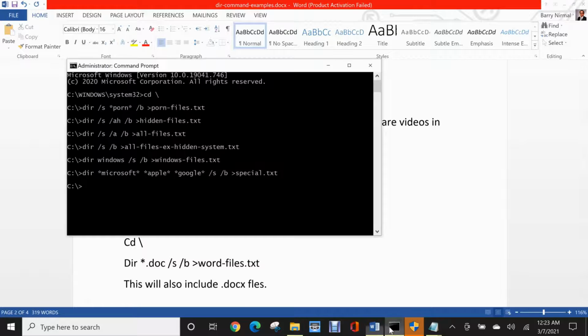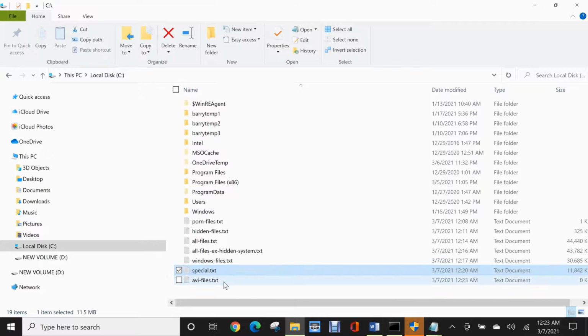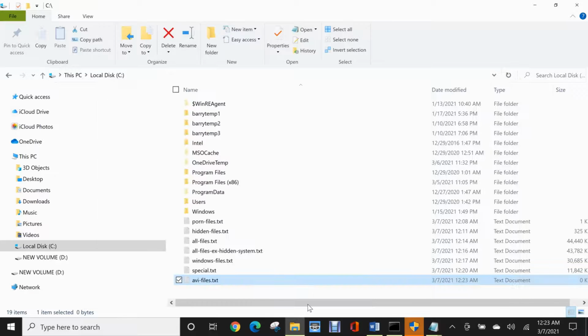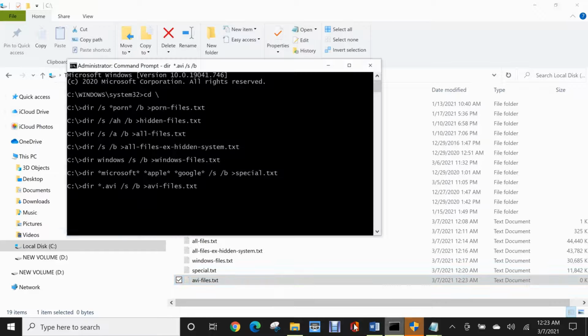Let's try it. Directory star.avi /s /b and then AVI files.txt. Let's give it a try. This will give you a report of all the files that have it. So far he has not found any AVI files, but he will. The command is still running. Once it finishes, we will look at that file called AVI files.txt.